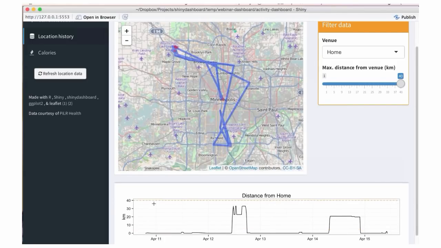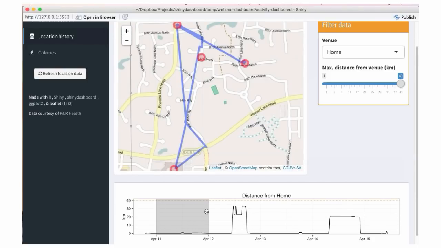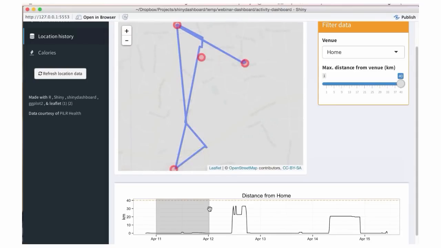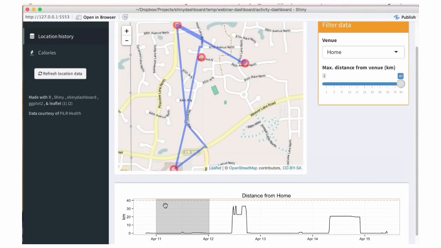Now I'm going to show you this new feature that we're working on in Shiny right now, which is interacting with a ggplot graph. So this is called brushing of the plots. I've selected this region, and this also does filtering. Now the map is only displaying location data that's within this day, from April 11th to April 12th. And so he stayed close to home that day.